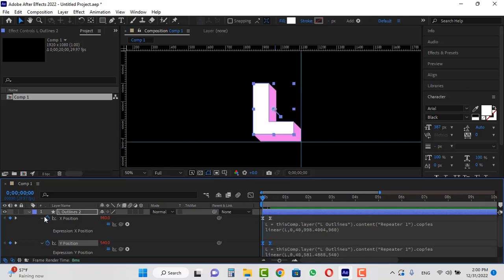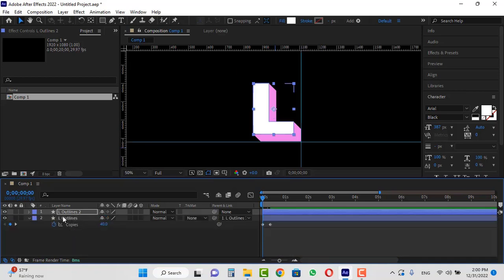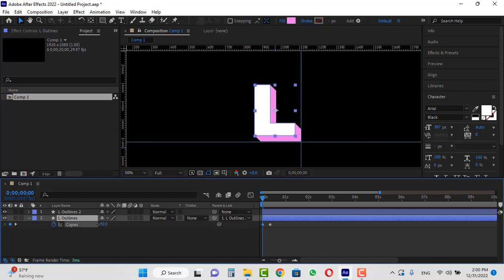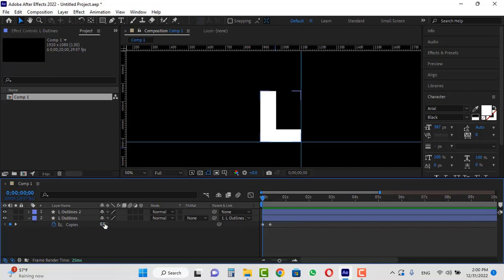Now we don't need position keyframes, and I delete them in this way. Hit U to close the keyframes. We can easily animate this letter with the copy parameter. Like this. You see? Now we can animate this letter however you like.